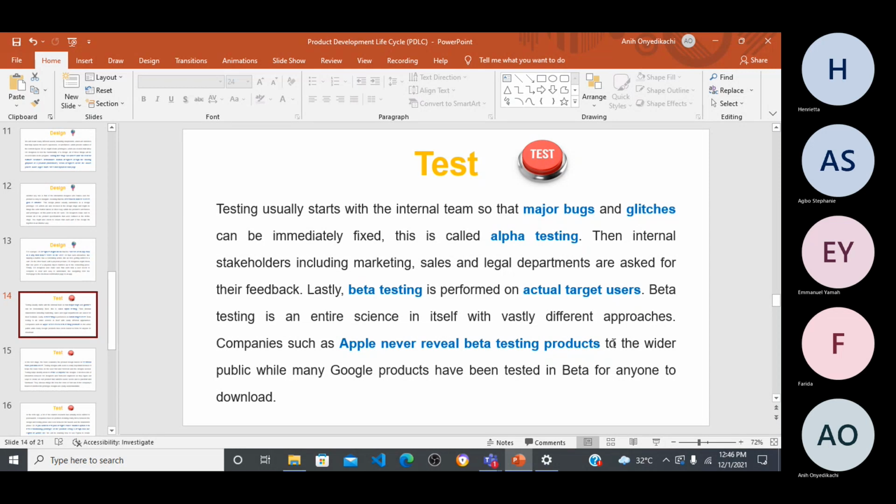Then internal stakeholders, including marketing, sales, and legal departments, are asked for their feedback. Those people who are big guys up there can be asked for their feedback. Lastly, that one is called beta testing. It's performed on actual users after the feedback has been gotten from the stakeholders. Now we do the beta testing, which is on actual users.